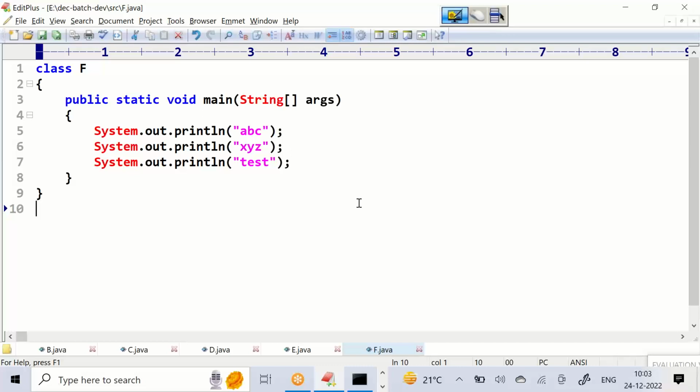So what is happening? In the first line, ABC printing, going to the second line. In the second line, XYZ is printing, going to the third line. In the third line, test is printing, going to the fourth line. By the time of going to the fourth line, the total execution getting over. That is why fourth line is a blank line. Totally 4 lines of output.